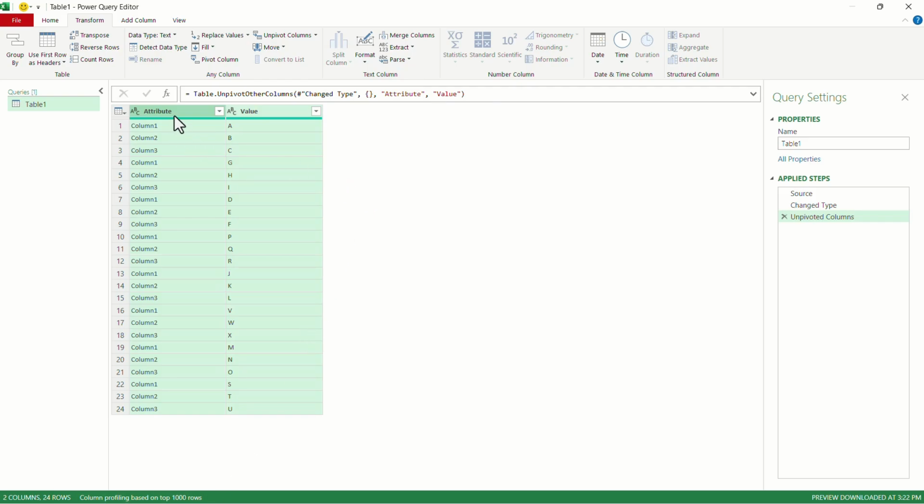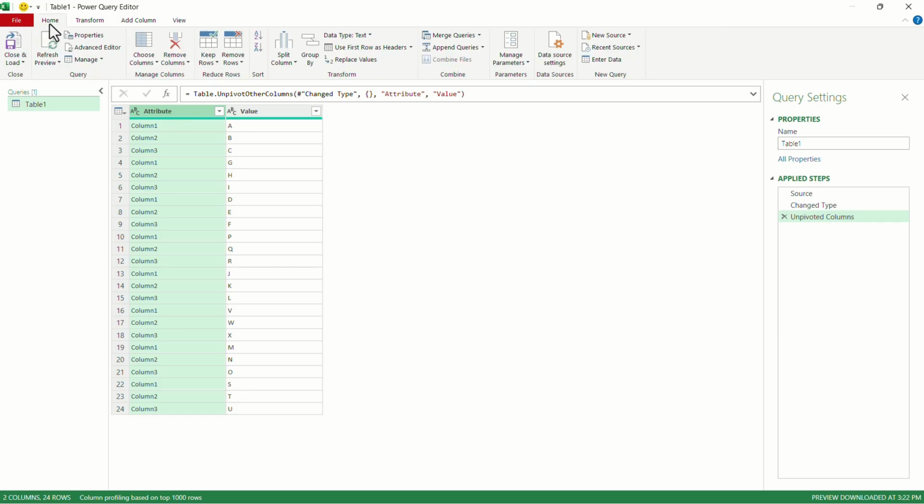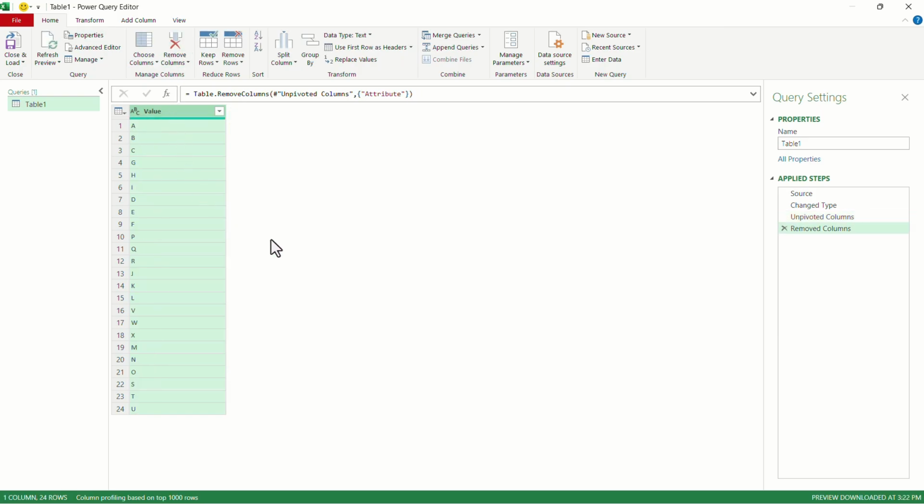Click on the Attribute column head. This will select only the Attribute column. In the title bar, click on Home. In the menu bar, click on Remove Column. Now you have only one column that contains your data.